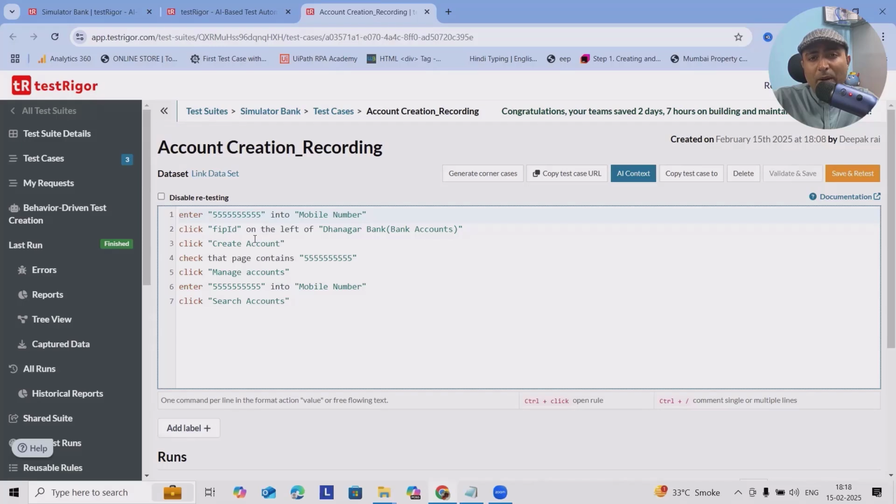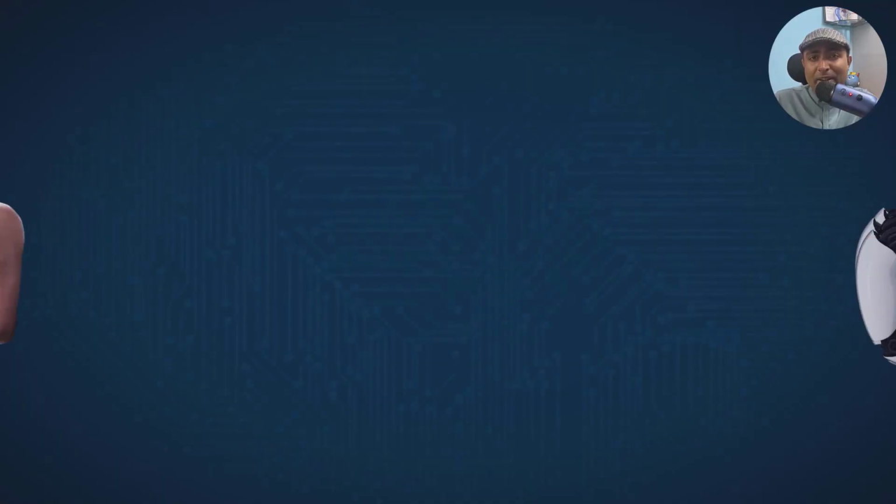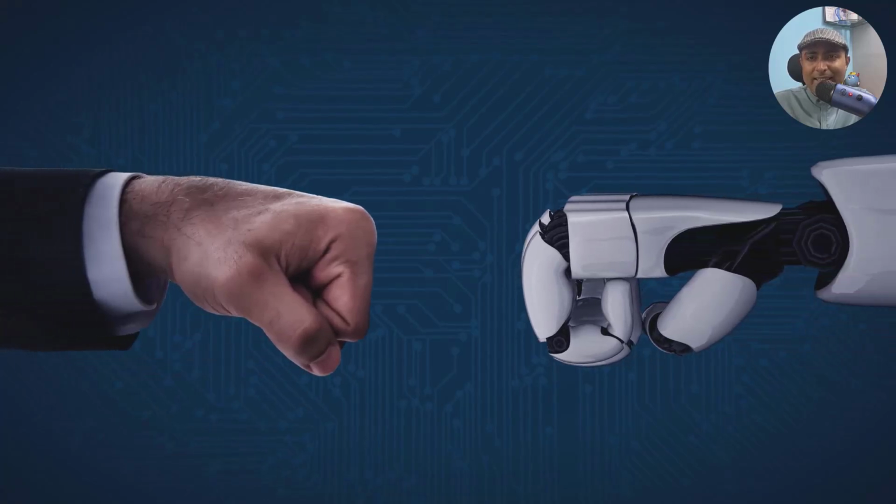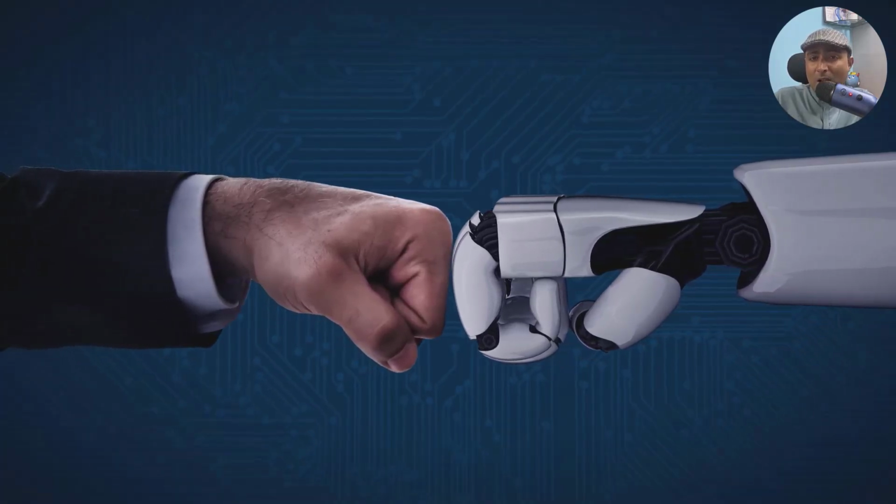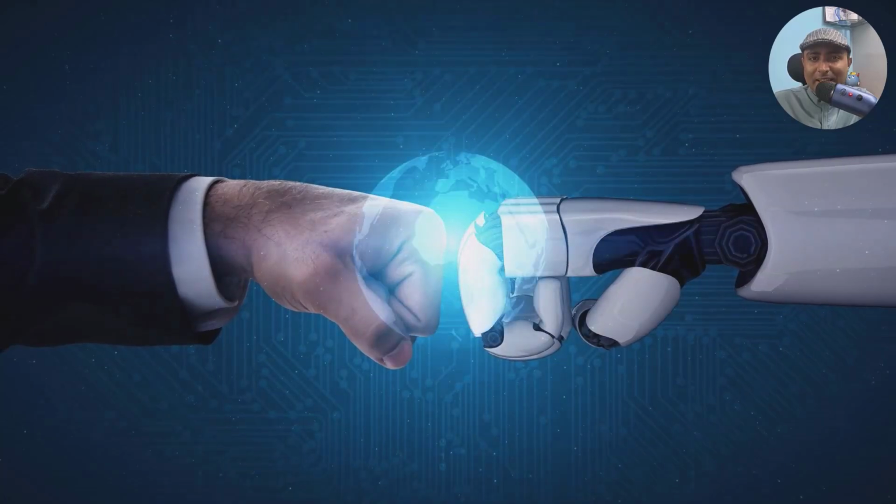When we are talking about AI-powered test cases, ever felt stuck wondering what test cases you should create? AI has your back. testRigor scans your app and generates meaningful test cases for you. No more guesswork. It's like having a super smart testing assistant on your team. Now, the future of testing is here.